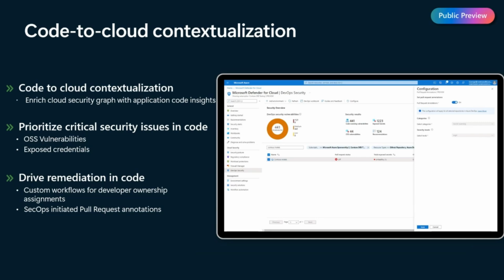Drive remediation in code with custom workflows that auto-assign findings to the right developer, while SecOps kicks off pull request annotations with prescriptive fix guidance directly inside the pull request. Think of inline security coaching. With code-to-cloud contextualization, you transform raw scan data into prioritized, actionable insights, bridging dev and SecOps into one smooth, proactive security flow that safeguards your container supply chain from the very first commit to production runtime.